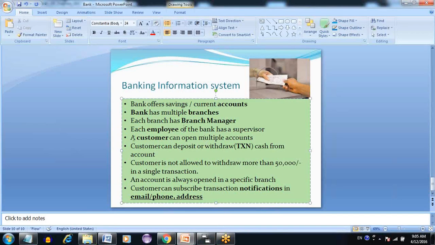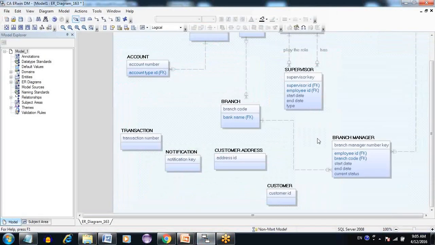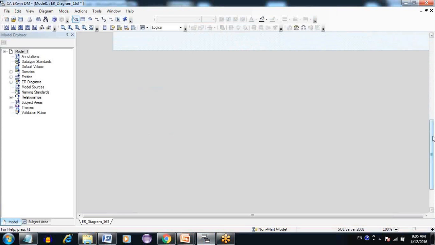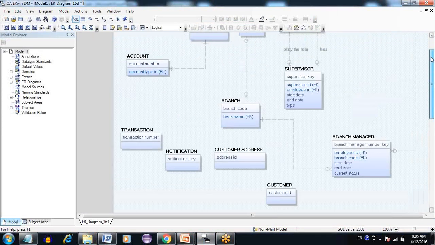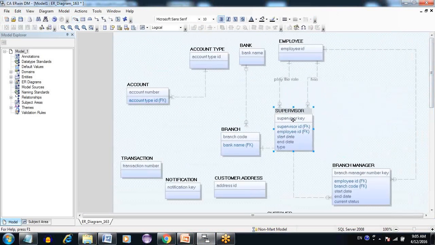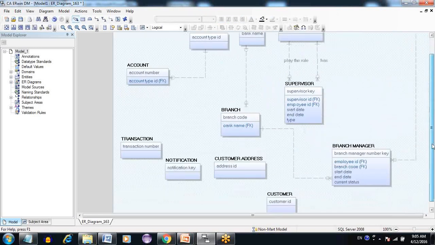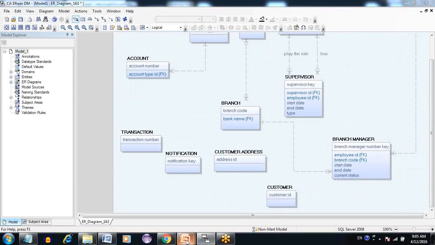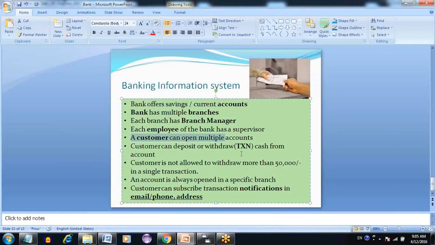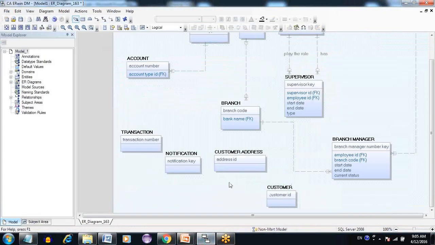So next, let's go and see what the requirement was. A customer can open multiple accounts. Okay, finally supervisor we fixed with this one, that we will have the supervisor role modeled as a separate entity. And now we will go to each customer can have multiple accounts. That is what it says. A customer can open multiple accounts. Then it is talking about a relationship between customer and account.